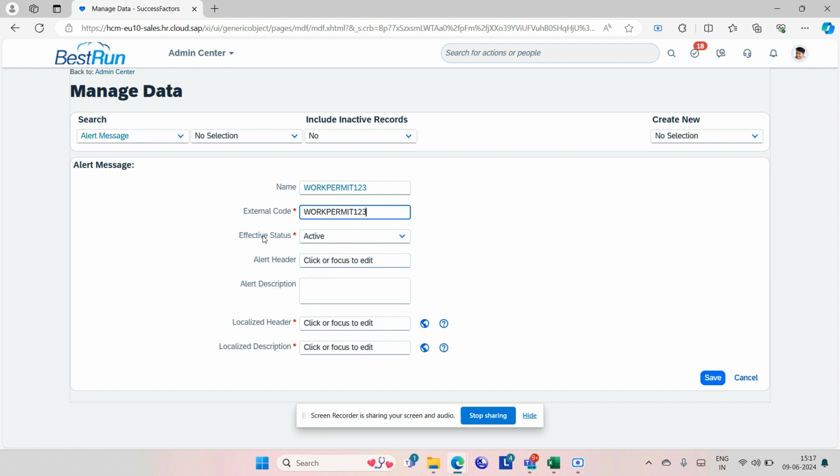Alert header is nothing but the heading you want to give in your mail. So this alert message would be transformed into a mail which is received by the workflow participants. So we'll keep a heading: work permit expiry in coming 2 days. And alert description is the subject of your message. In short, you can give the description of your message. As SAP has derived many alerts and notification tags, you can use the tags to determine specifics related to the employee.